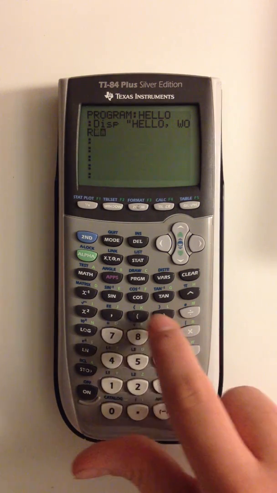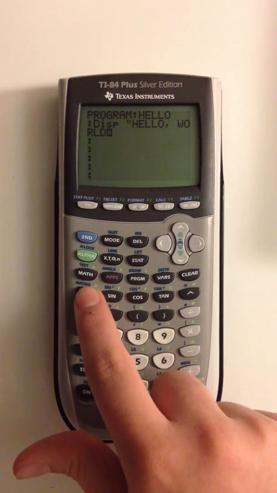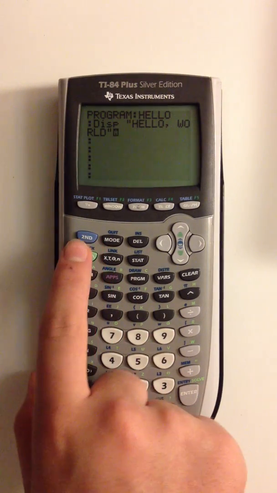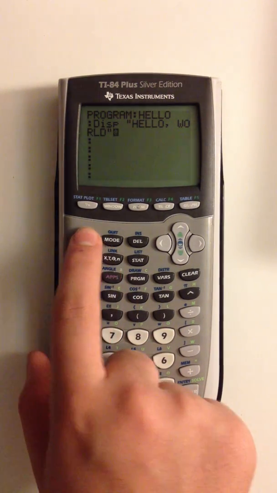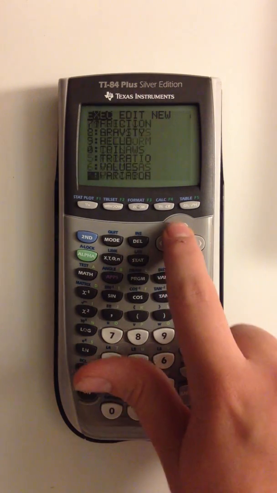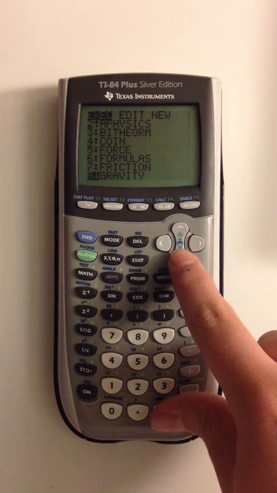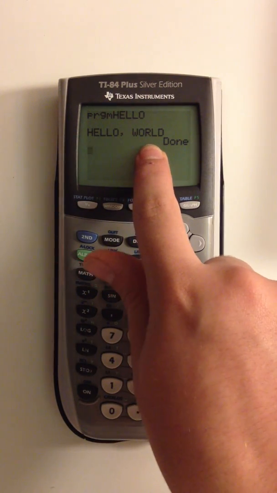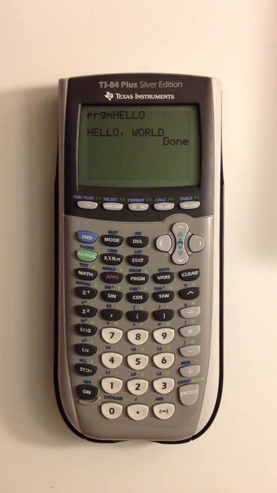Now, one of the things you might be asking yourself is, why would you want to program your calculator? Well, real quick, we'll just do second mode, which quits out of the current thing. We'll just go down to this, and we'll run hello. We run it, and it simply prints out hello world, what we told it, because display just prints out exactly what you tell it to do.